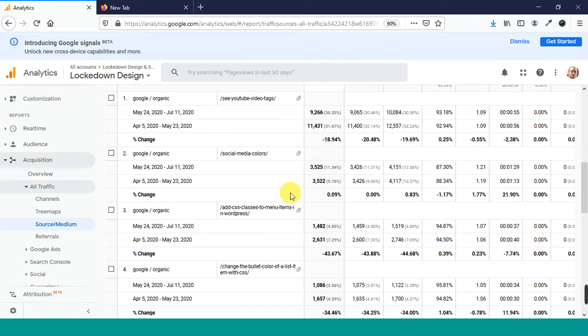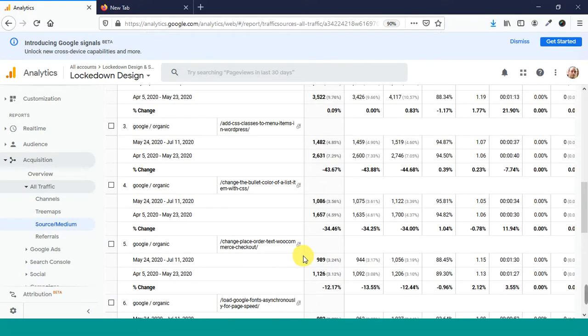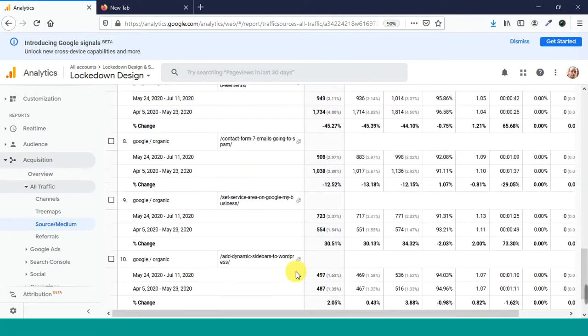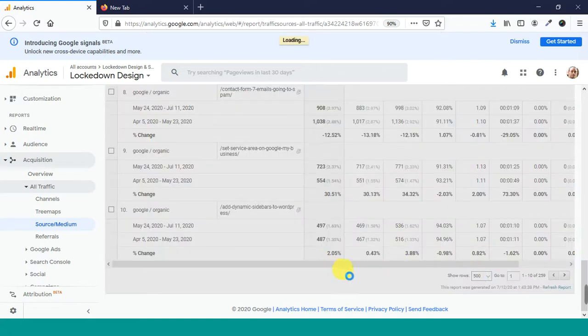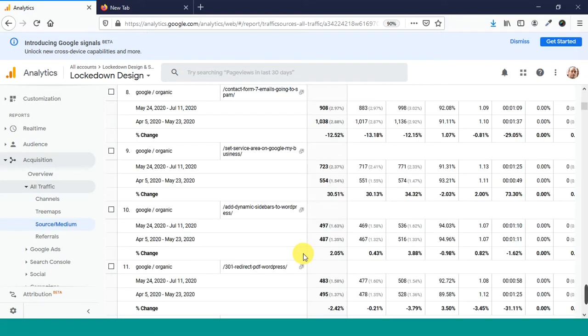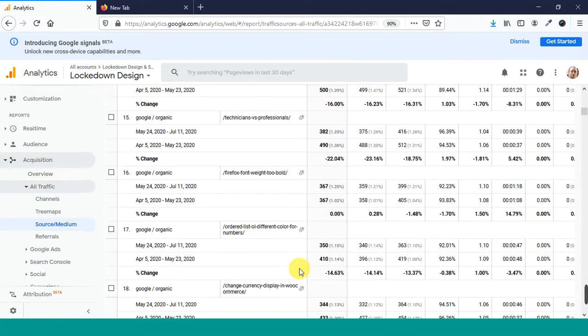it's kind of the same rank mostly as the overall page views. Seeing the YouTube tags, social media colors, and some of these other web design ones are up near the top. And then it just goes on down the line. But that's another way to look at it, and you can see exactly what your traffic is specifically through a specific referral channel. So that's pretty cool.